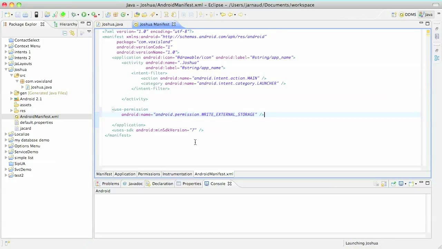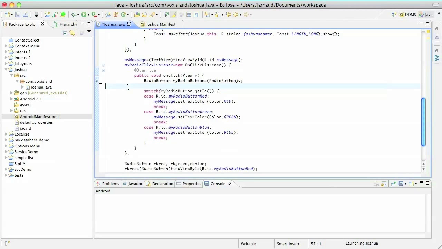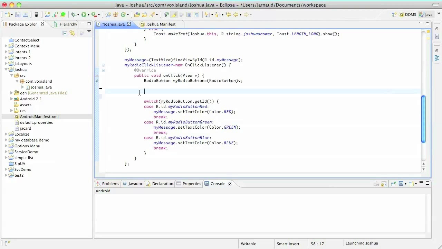I'm saving my manifest file. And you know what, it would not really make any sense to do some profiling on the Joshua application as it is. So first I'm going to remove this, and I'm going to do something special here. I want the application to use the CPU a lot. I want the phone to suffer, really.